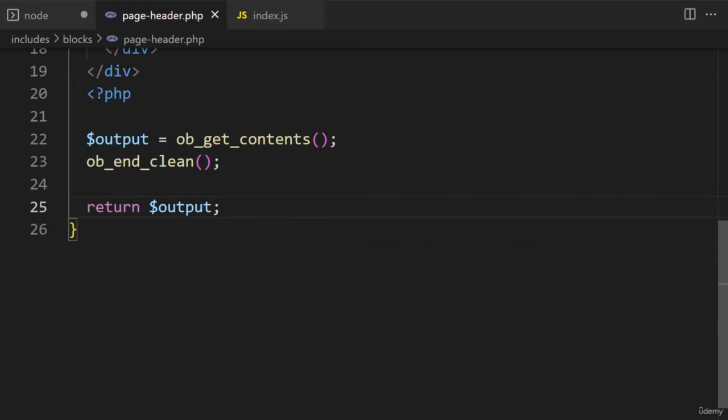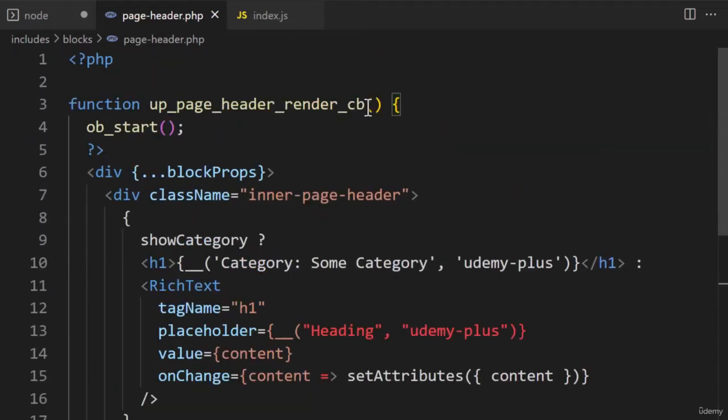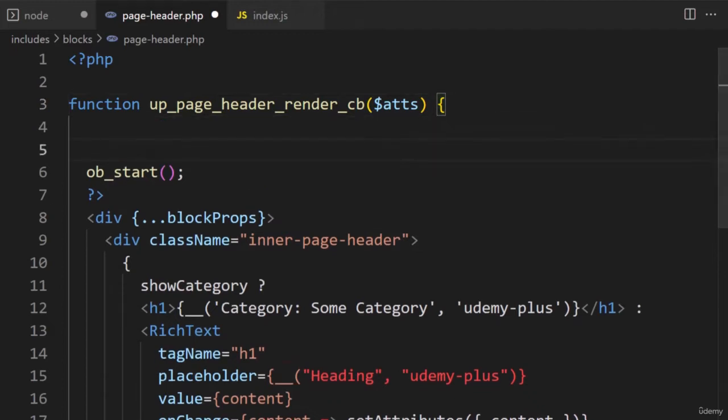The final steps are to update the template with the appropriate classes and attributes. First, we're going to need the attributes. Inside the function's argument list, grab the attributes argument. Next, let's extract the content attribute into a variable called heading. Before setting the variable, we should escape the content with a function called esc_html.